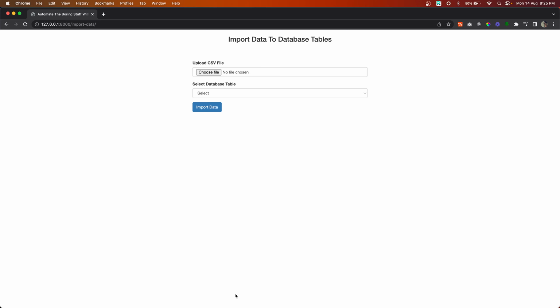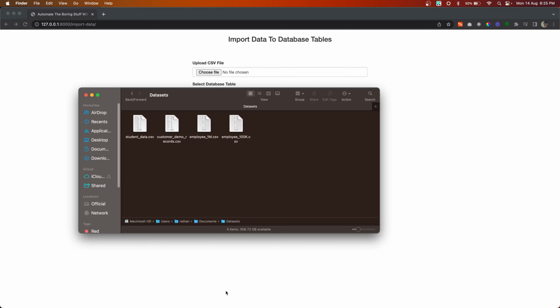Okay, so let me first show you my data. So this is my data set I'm going to provide to you. I'm attaching both of these files. This one, employee_1m.csv, has 1 million records, and this one, employee_100k.csv, has 100,000 records. I'm attaching this one also and this one also.